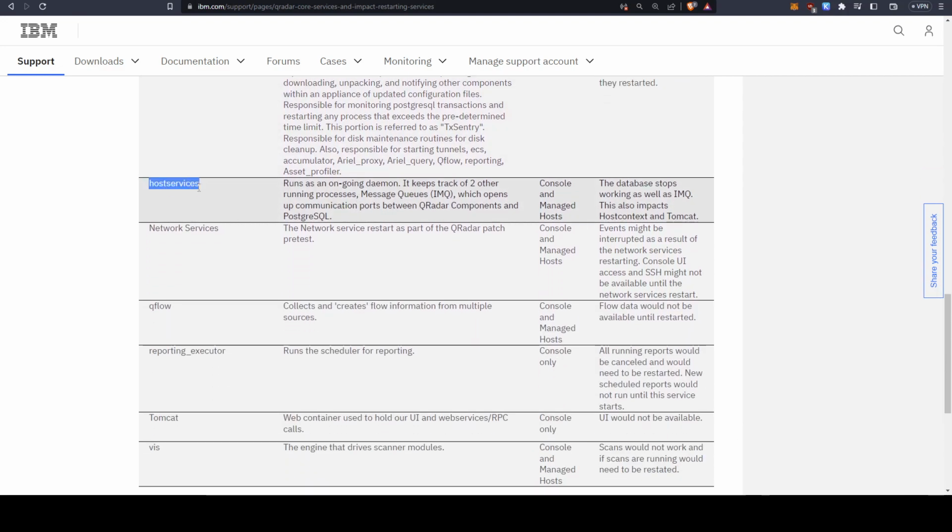The next one would be host services. Host services runs as an ongoing daemon. It keeps track of two other running processes, which are the IMQ, which opens up communication ports between QRadar and the PostgreSQL. It runs on the console and managed hosts. And the impact is that the database stops working, as well as IMQ. This also impacts host context and Tomcat.